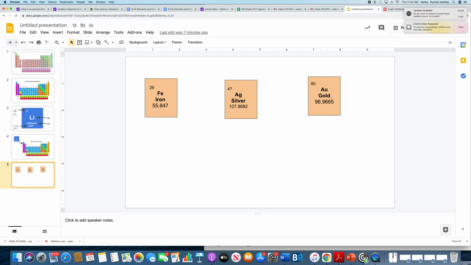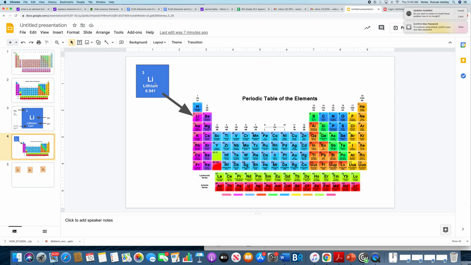In your assignment for today, you're going to be using the periodic table to identify various elements. You're going to be given the element card, and you're going to determine the name of that element using the periodic table. So you're going to be given an element like lithium, and you're going to have to tell me what that element is on the periodic table.